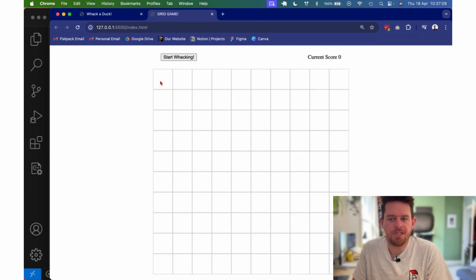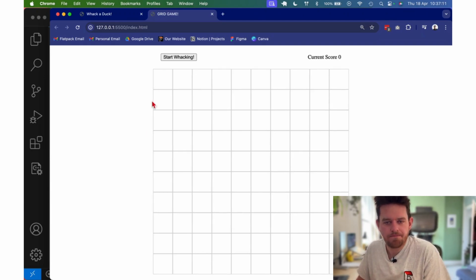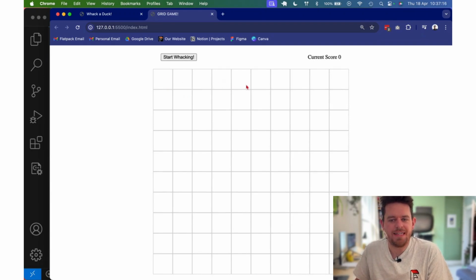So what we're going to do is we're going to make a grid div, and then inside it, we're going to put each of these cells or these grid squares.